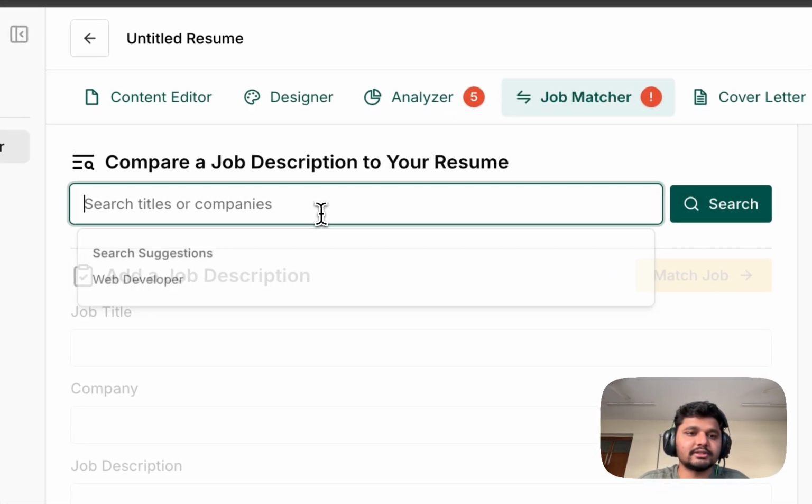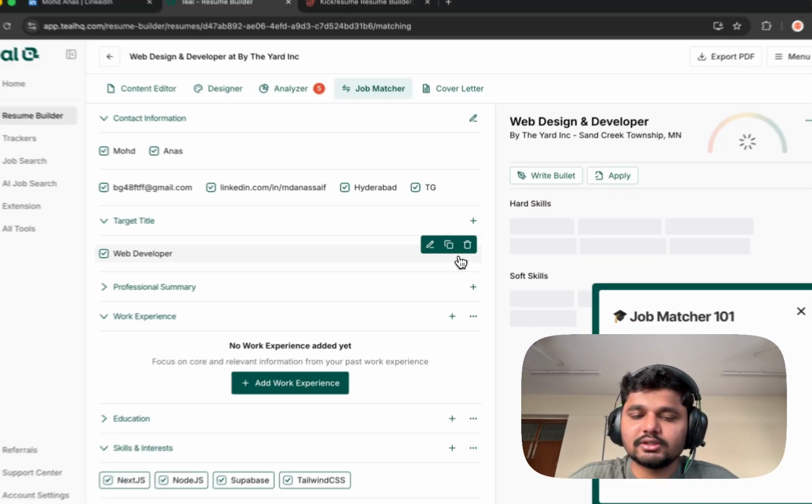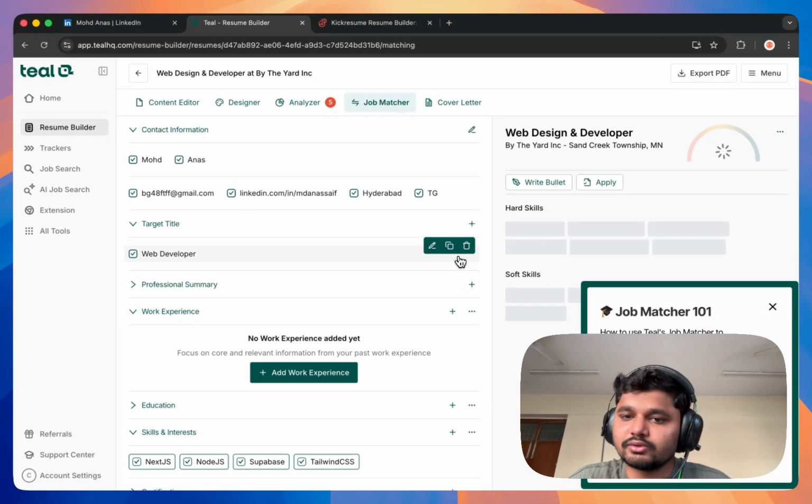job matcher. If you're finding a job like web developer, right, you can see a matched job, like how good your resume is for this job. It will check and tell you the score, and will tell you how you can improve your resume, what skills you must learn.